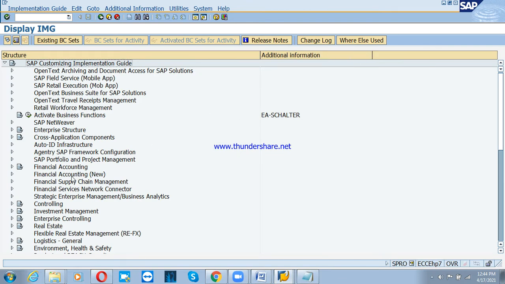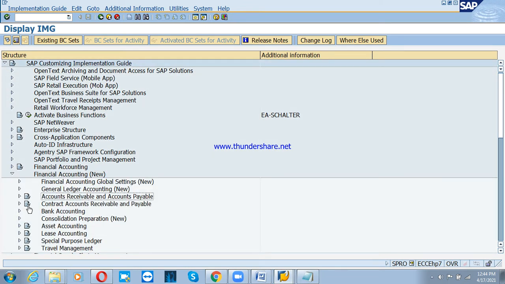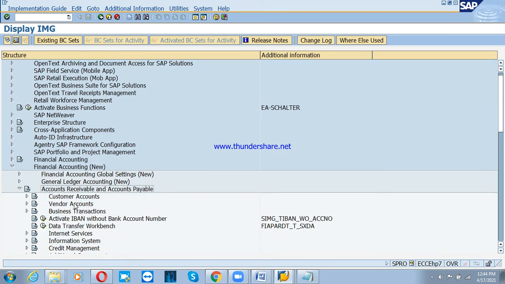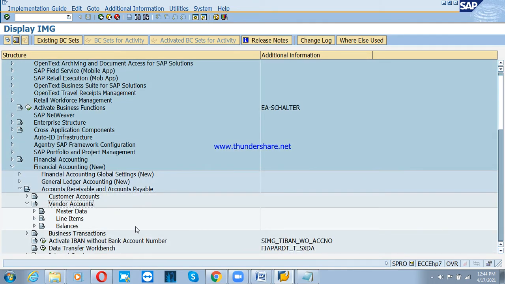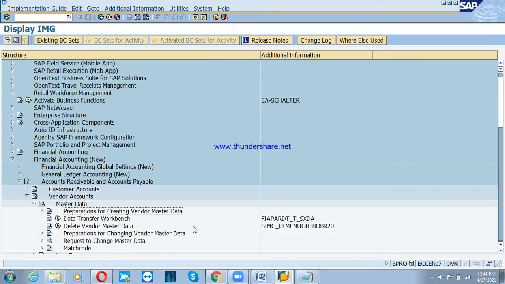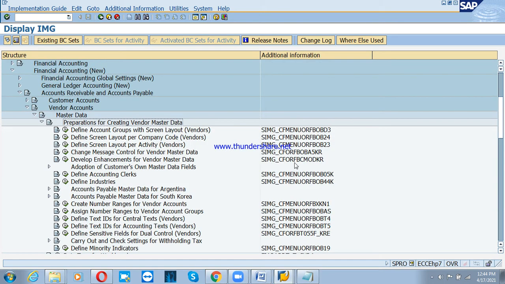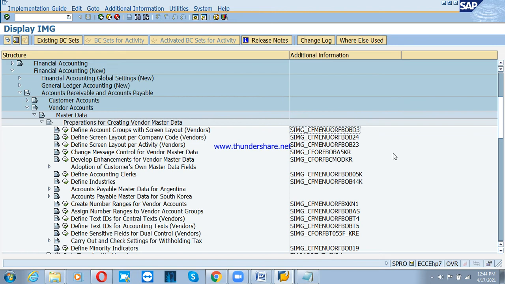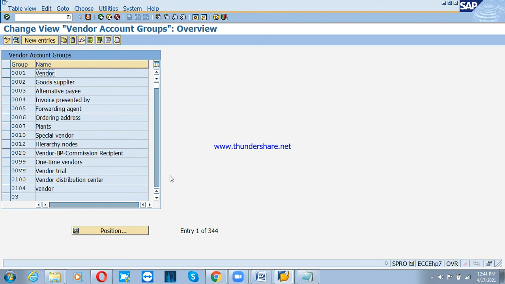Okay. Now I'll come to financial accounting in IMG level, financial accounting new, then accounts receivable and accounts payable, vendor accounts, master data, and preparations for creating vendor master data. Then click on define account group with screen layout. T code is OBD3. Here click on new entry.